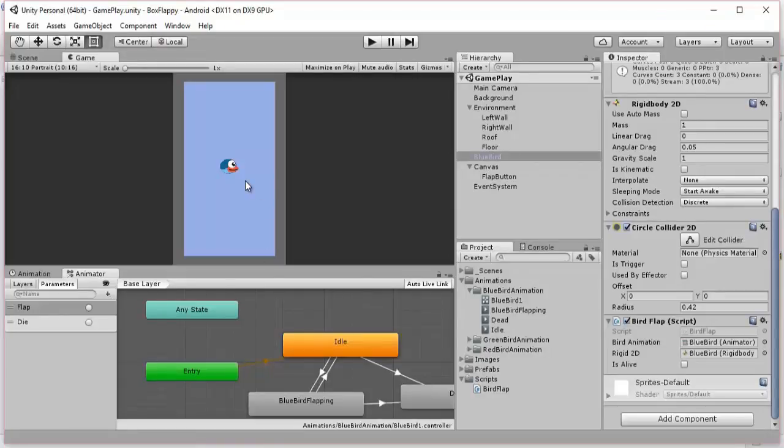So this is it. We have successfully flapped our bird. Now in the next video, on the next episode, our bird will go forward, and after touching the right wall, it will go backward and touch the left wall too, and again it will go forward and touch the right wall, and so on.